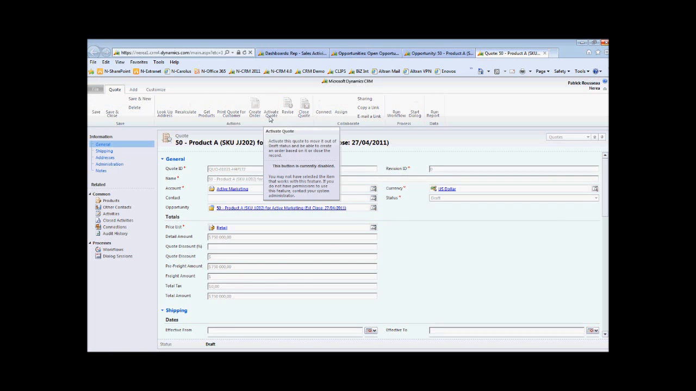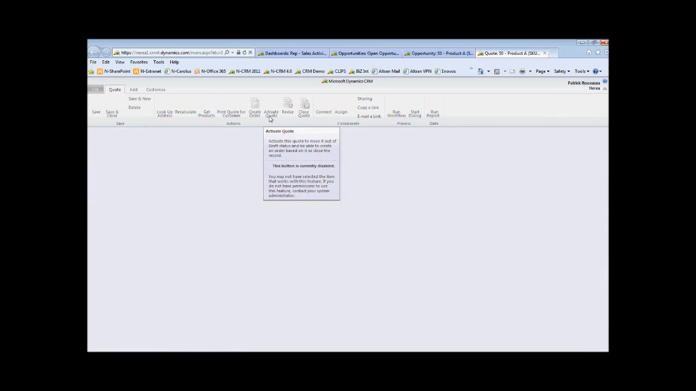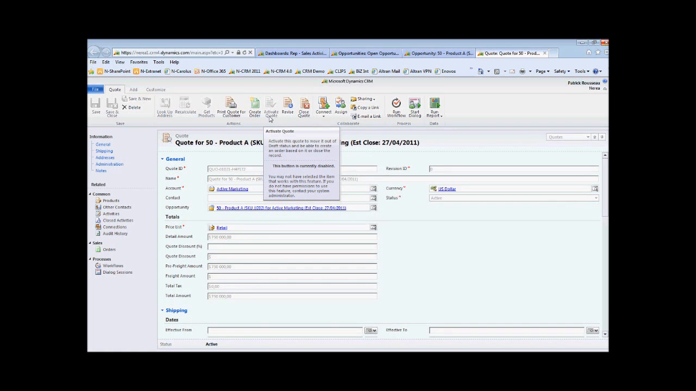I'm going to activate the quote, meaning that I'm sending it now to the customer. The quote will become read-only. The ball is now in my customer's camp. He will be the one to decide whether to accept it. He can either accept it straight away or ask me for a revision. Then I can add a new version of the quote.